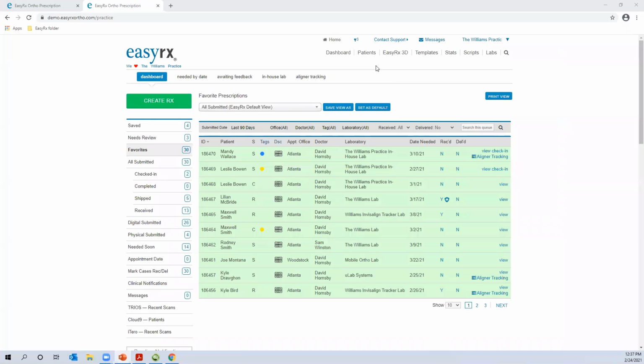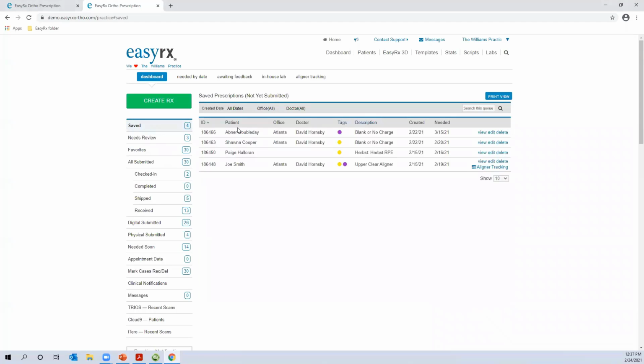So on my screen here, you're seeing our management dashboard, and we're cloud software. So this is something you can run on any computer throughout the practice. You can log into EasyRx from your home computer if you want to, and it brings you to this dashboard. Ultimately, this is where you're going to be able to manage and see every case that's in motion for the practice. And there are some drill down options here where if you wanted to see cases that are saved, maybe there's a financial hold or a case we want to review before it's actually submitted to the lab, this is where those cases will hang out until they're actually submitted.